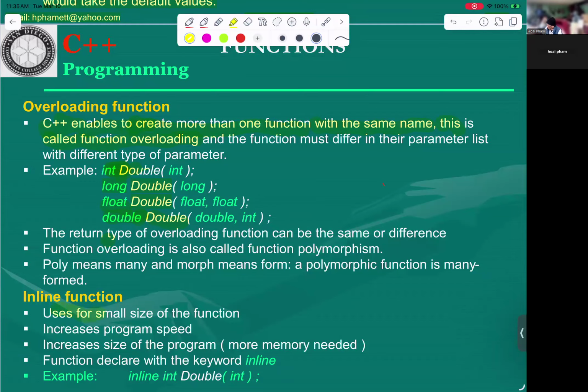Inline function is for a small size function. It increases program speed, but it increases the size of the program, so more memory is needed. A function is declared with the keyword inline. Example, inline integer double, integer.